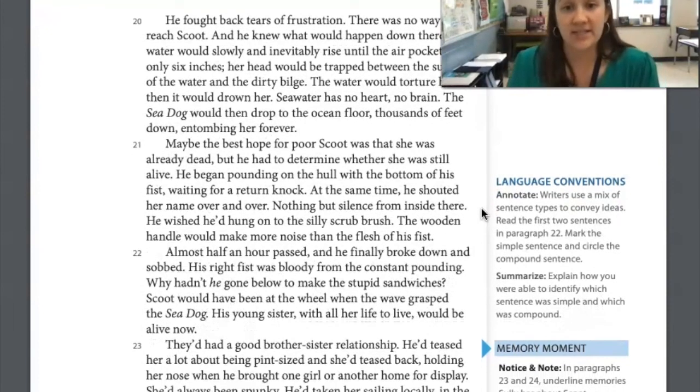Almost half an hour passed, and he finally broke down and sobbed. His right fist was bloody from the constant pounding. Why hadn't he gone below to make the stupid sandwiches? Scoot would have been at the wheel when the wave grasped the sea dog. His young sister, with all her life to live, would be alive now.